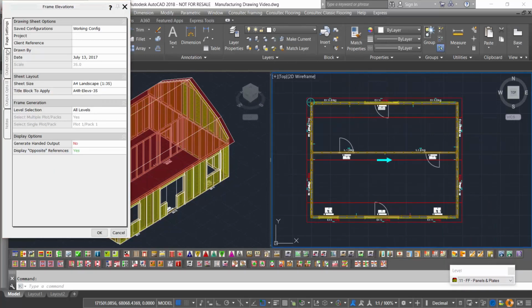Once you've done this, you should then see the frame elevations palette with a number of tabs running down the left hand side. Within this option pane, we can configure our manufacturing drawings to generate as we would like. We can add our project information here, such as project name and client reference. We can also select sheet size and title block to apply to the manufacturing drawing.